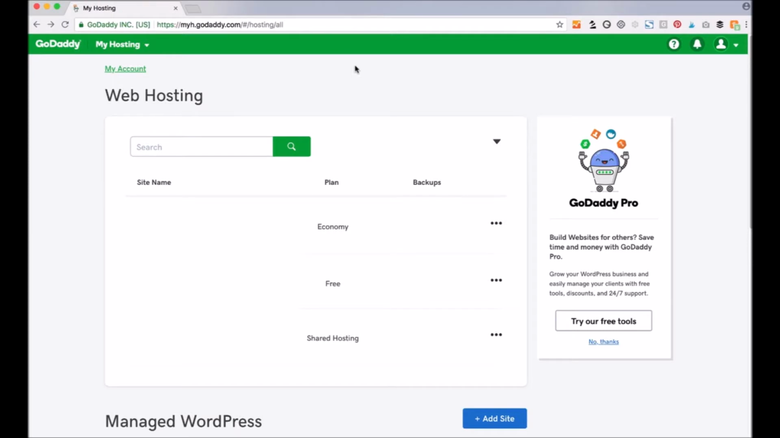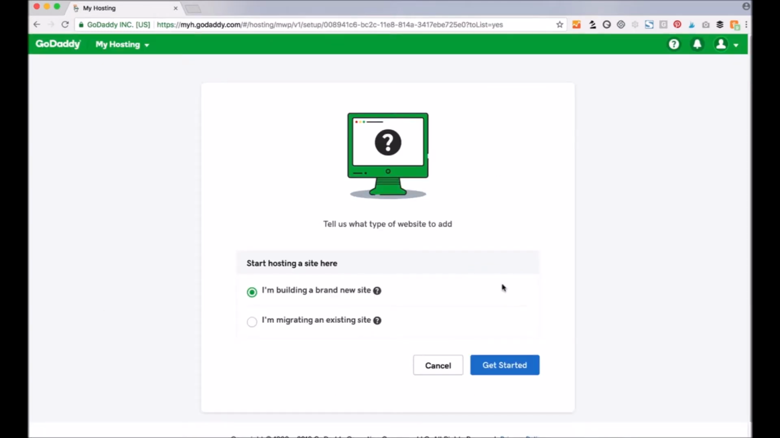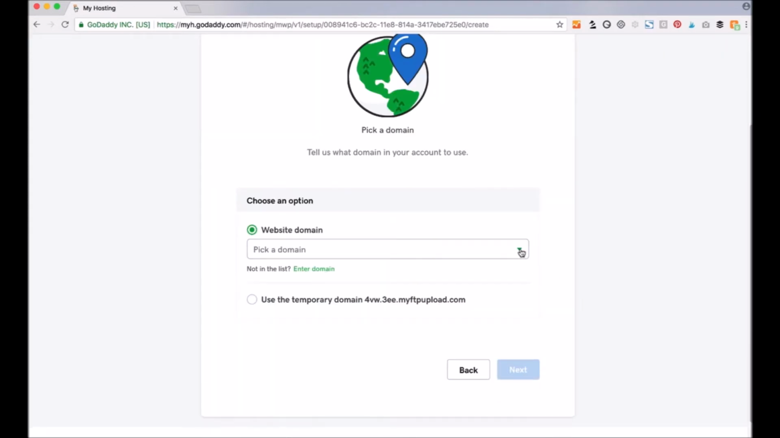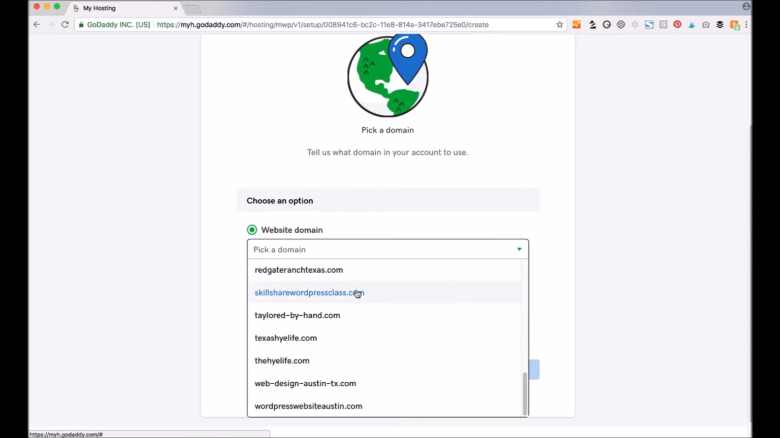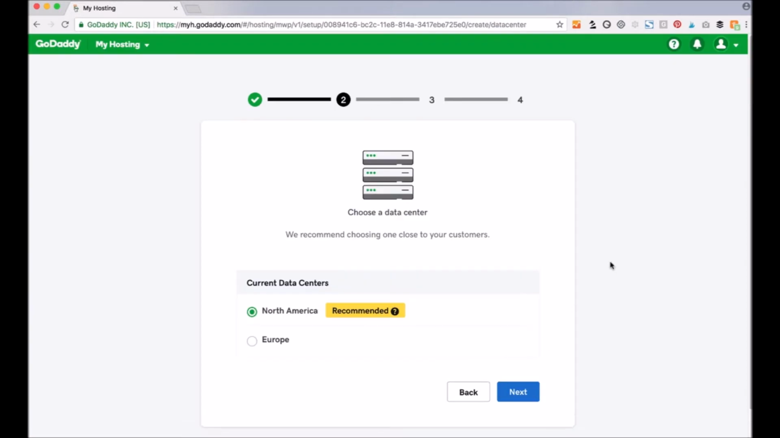Okay, so now that I've registered my domain name and I've set up my hosting, I'm going to come down here to Manage WordPress and I'm going to click Add Site. So I am building a brand new site. I'll click Get Started. Now it's going to ask me to pick the website domain that I want to associate this website hosting with. So I'm going to go back down and I'm going to find Skillshare WordPress class. And I will say Next. So it asks you to choose a data center. So I'm in North America. I'm going to choose North America.